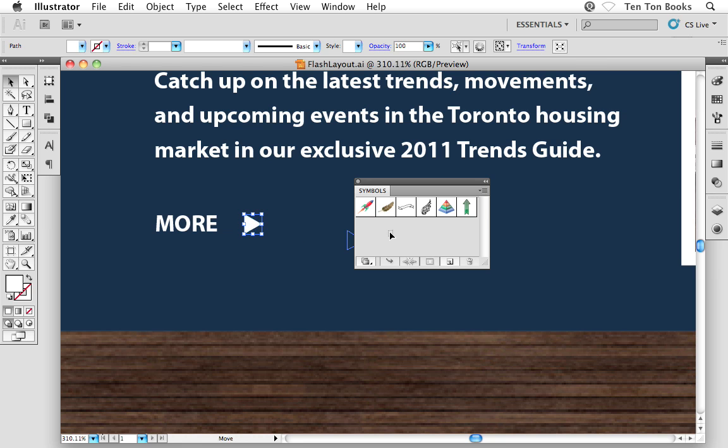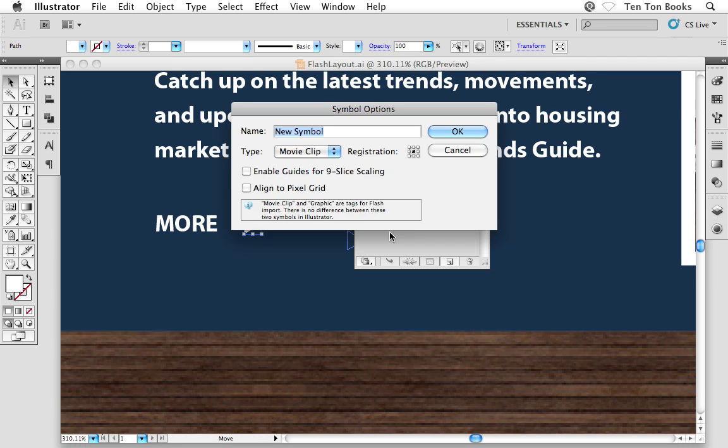Take it and drag and drop it directly into the symbols palette, and we get this symbol options dialog box appearing. And it's asking us for a name. So I'm going to call this white arrow or white triangle or whatever you want to call them there. And then check this out. It says type, movie clip or graphic.